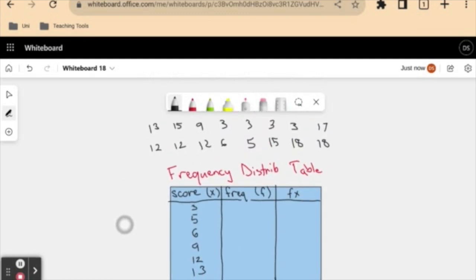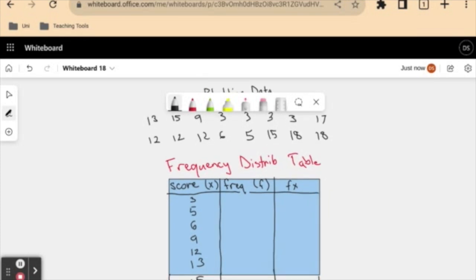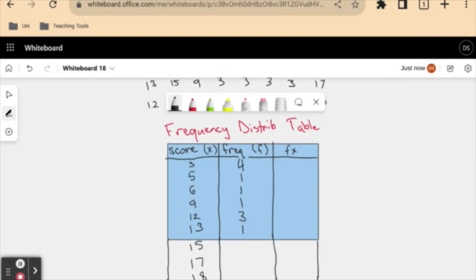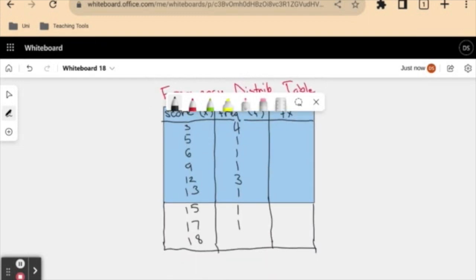So I've added another 3 to this data set from the one you may remember from the last video. So now the frequency of my 3 is going to be 4. My score of 5, its frequency is 1. My score of 6, its frequency is 1. 9 has a frequency of 1. 12, sorry, has a frequency of 3. 13 occurs once. 15 occurs once. 17 occurs once. And 18 occurs 2 times.